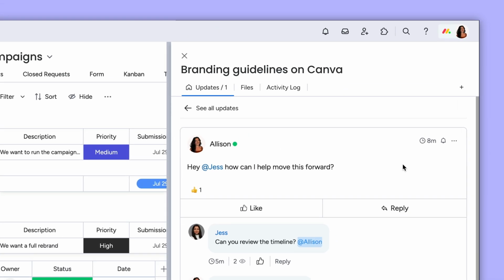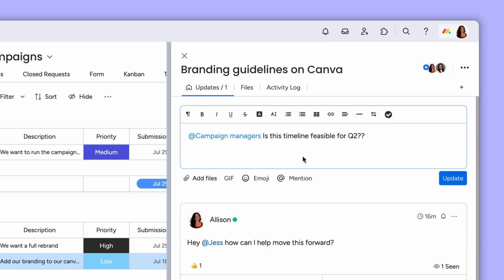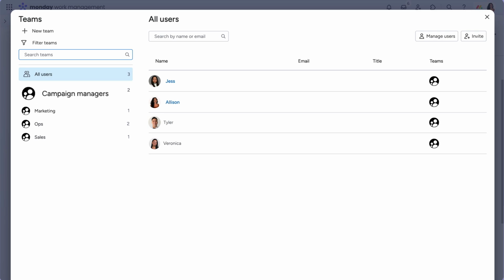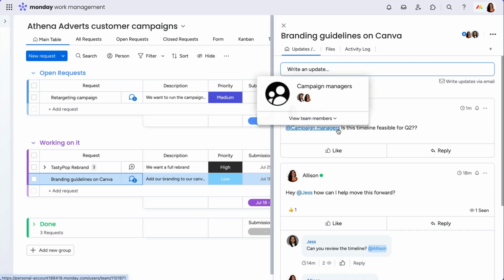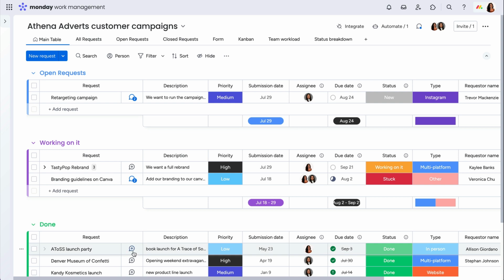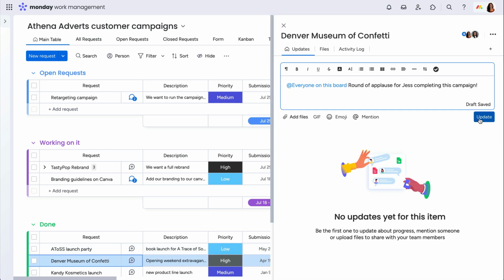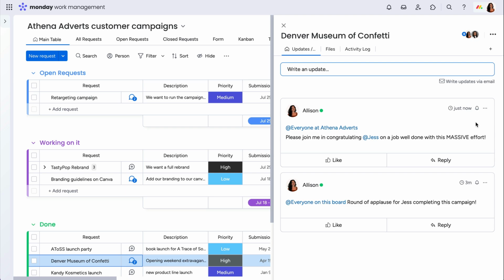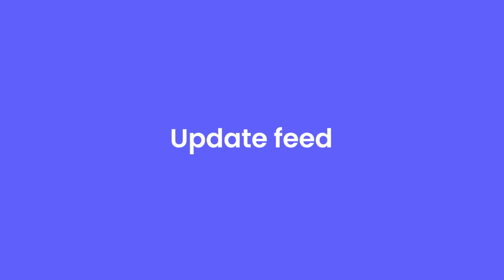Speaking of eyeballs, you can see who's viewed your post in real time by hovering over the eye icon. In addition to tagging individuals, you can notify entire teams as well. Once a team is created from the Teams page, they can be tagged in updates and replies across your account. For the really important updates, cast an even wider net by tagging everyone on this board or everyone at your company.